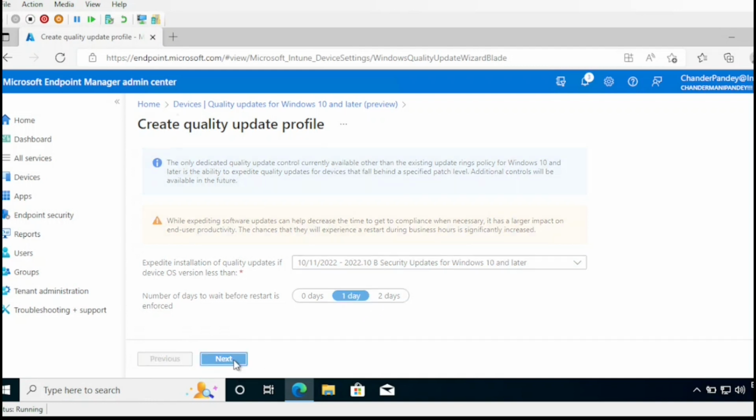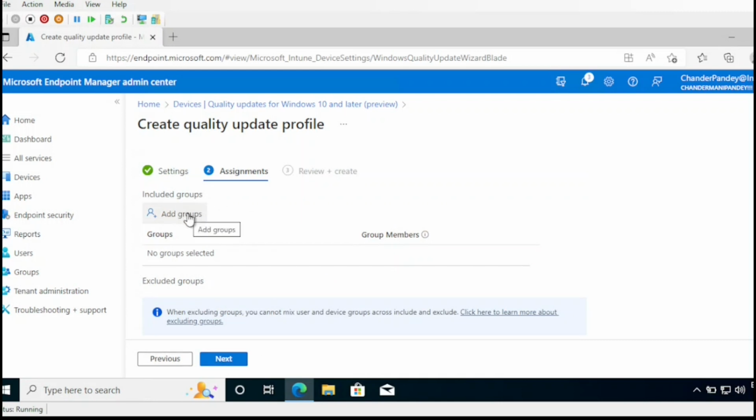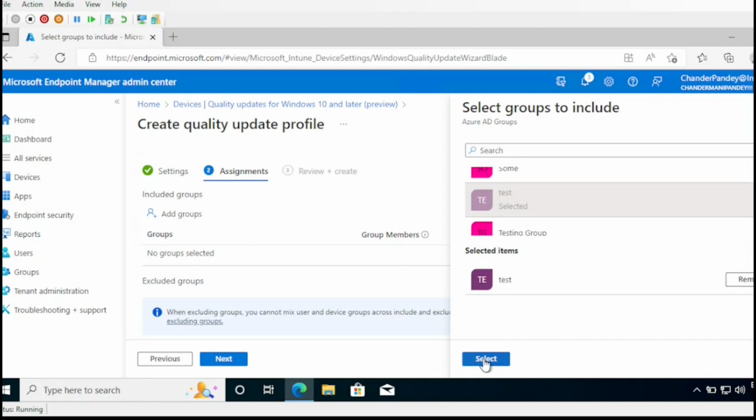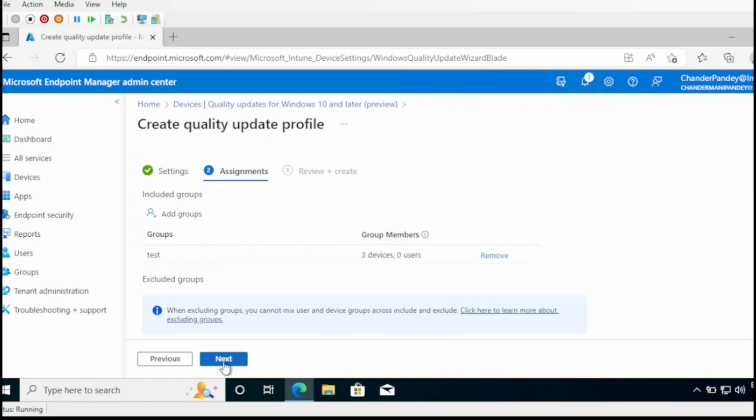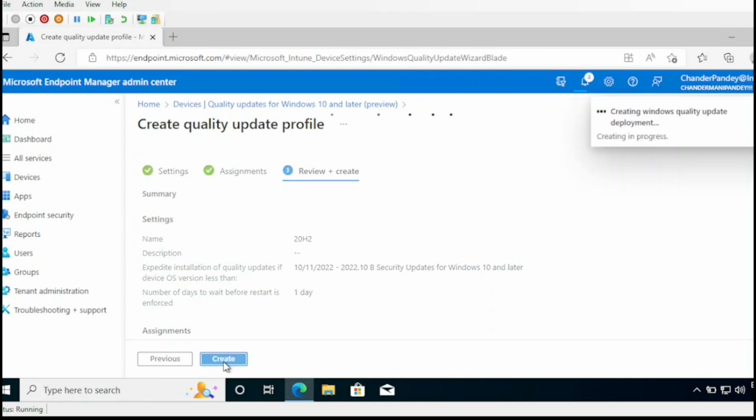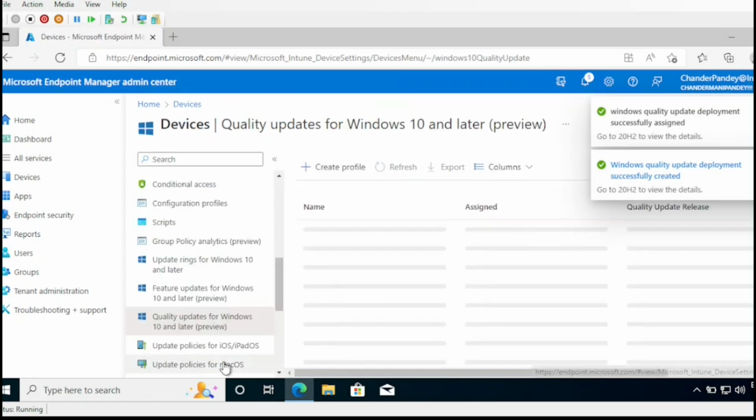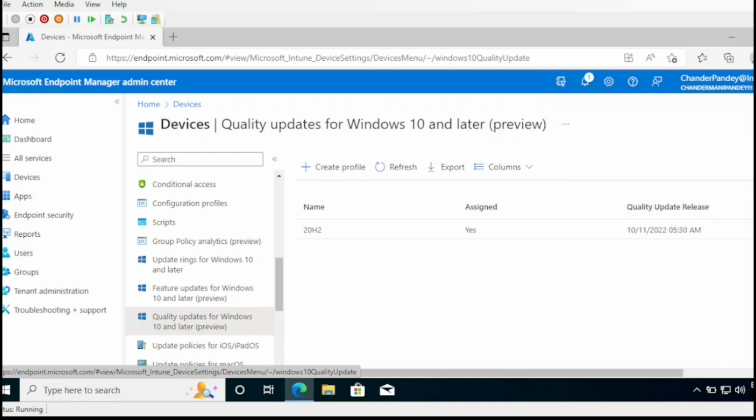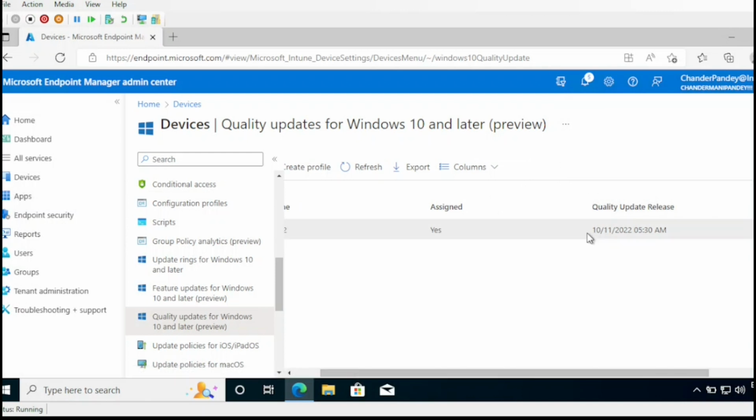Now I'm going to click next, and then we have to assign this to a specific group. My machine is a part of the test group. I'm selecting the test group and just clicking on next and then create. Now we can see that the quality update for Windows 10 and later policy is created, and this is created for the quality update released on 11th October 2022.